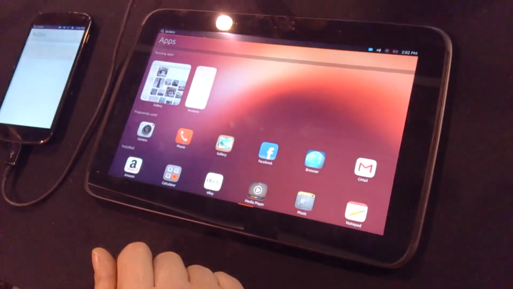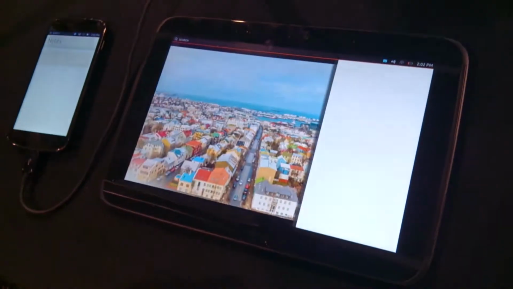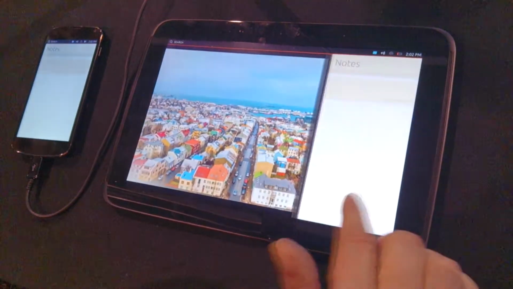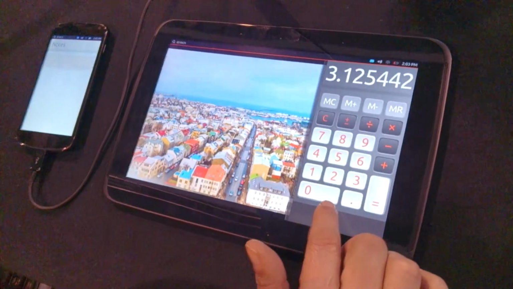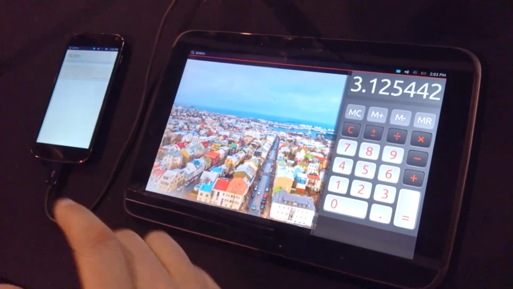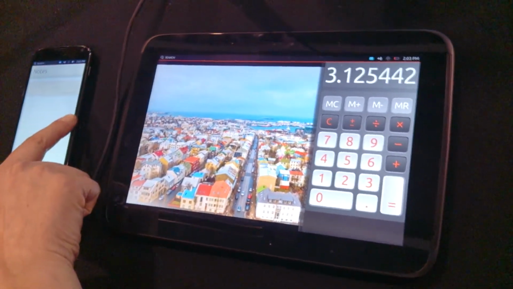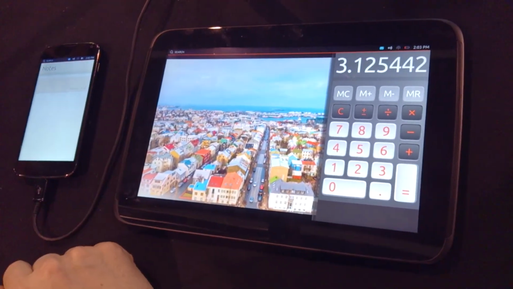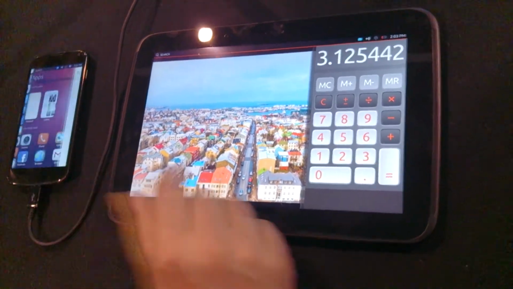If I go back to that app screen, I can maybe get the calculator, for example, and I can switch between the two. So if I'm actually writing some notes and doing some sums, I can do that. Especially maybe if you're shopping online, that might be useful. And here on the phone, I can also use the right edge to swipe through the running apps.